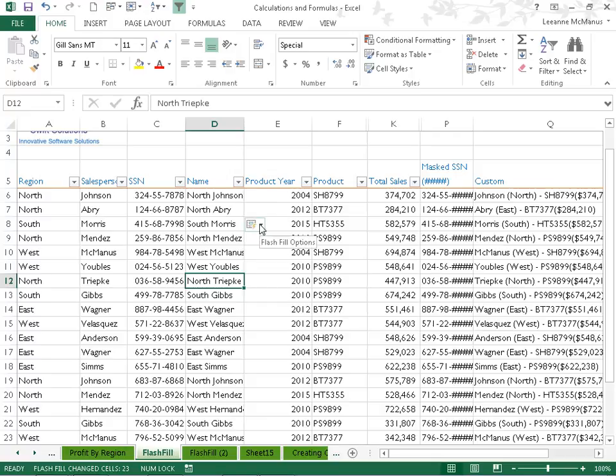The last thing I want to point out is you'll notice that this little button is here. When I hover it, it says FlashFill options. You can click on it and it says, do you want me to undo? Like, did you not want me to enter that? Or do you want me to go ahead and accept and select all? Well, we already accepted when we hit enter, so it's there.